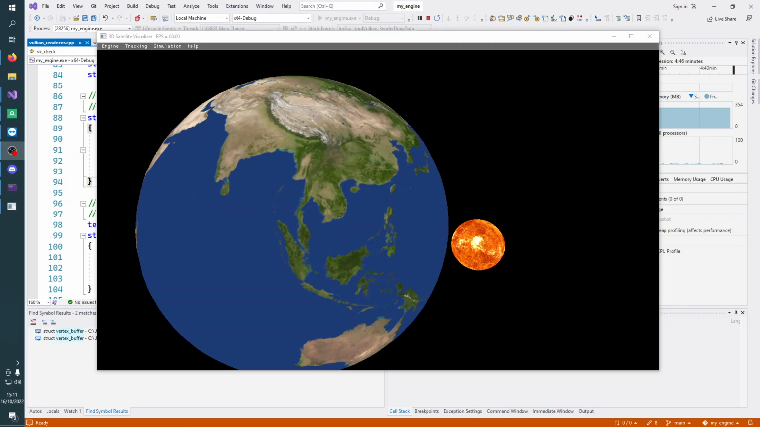As you can see, we have the Earth here and then the Sun. That is supposed to be the Moon. I just put a different texture on it. And so the way this is working, it's mainly related to how Vulkan handles descriptors, descriptor pools, descriptor sets.